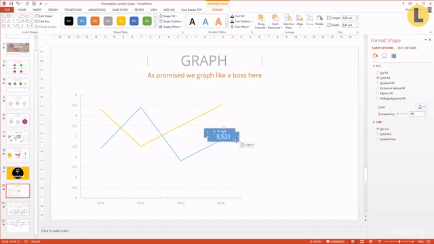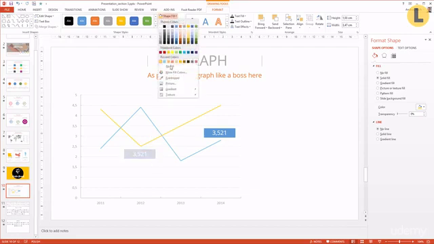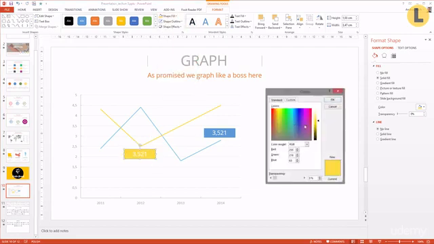I copy it around, I place it here, and I change its color to the yellow one we used before. Well, the text is a little bit badly visible, so I could, for example, go to More Fill Colors and make it a bit darker.